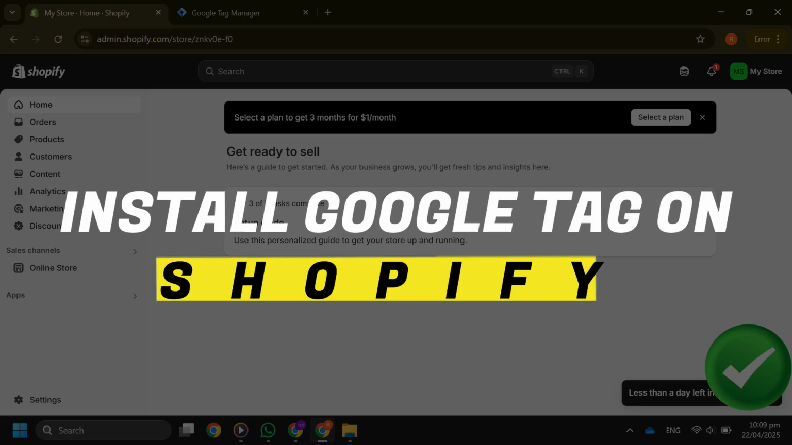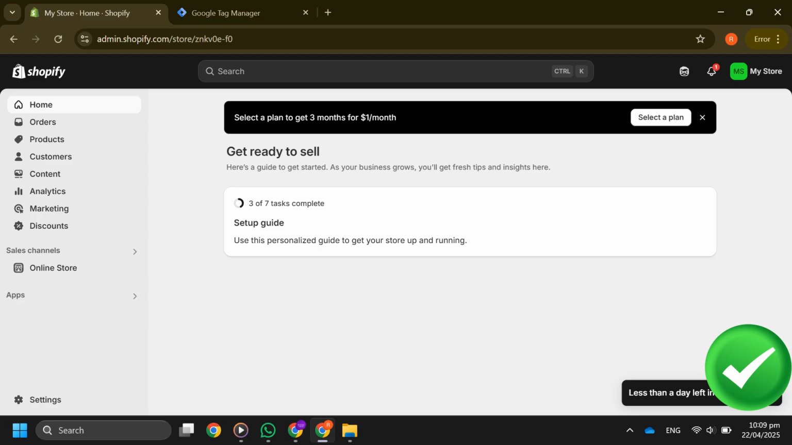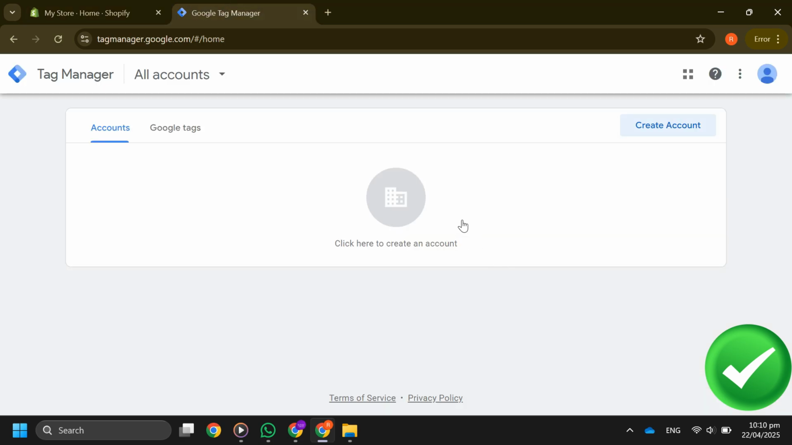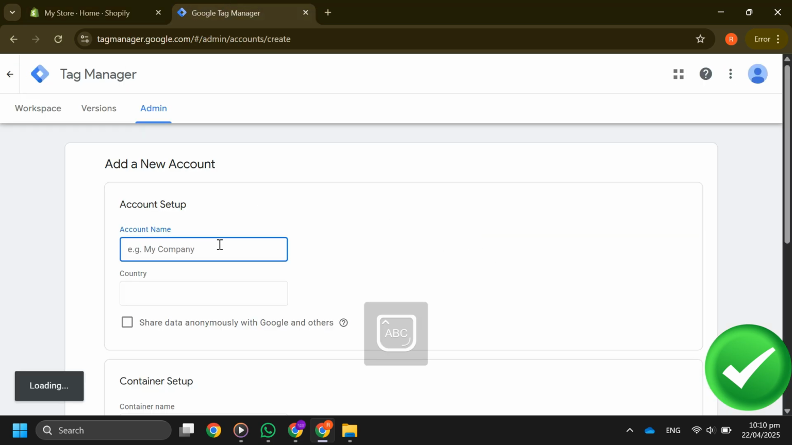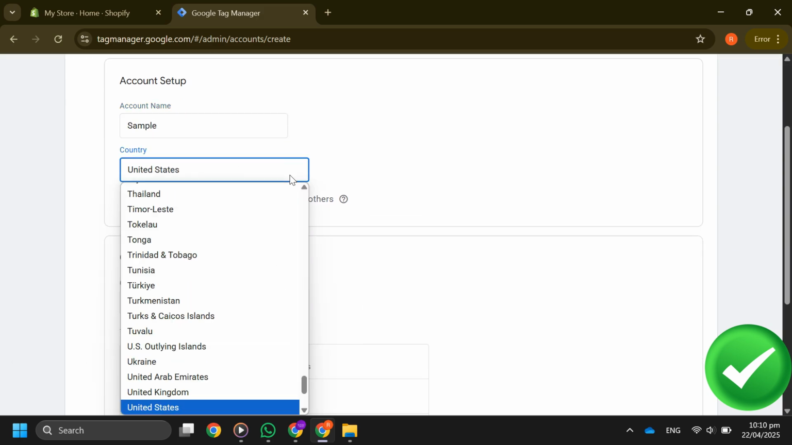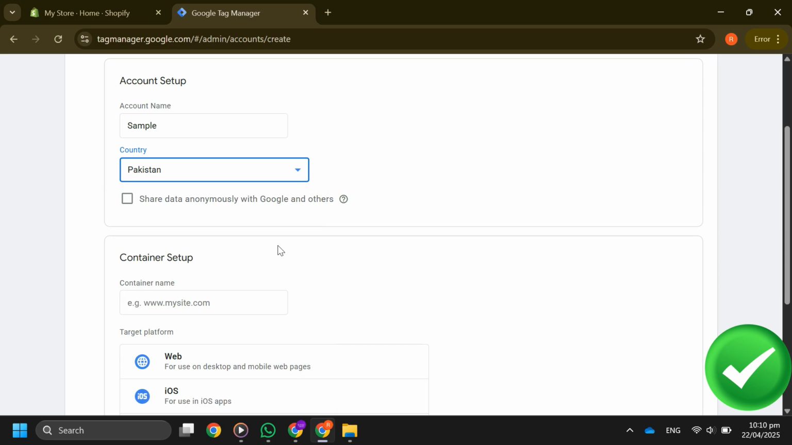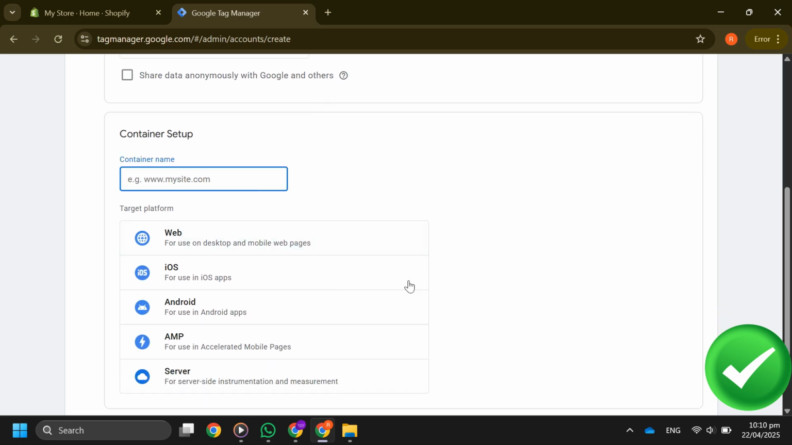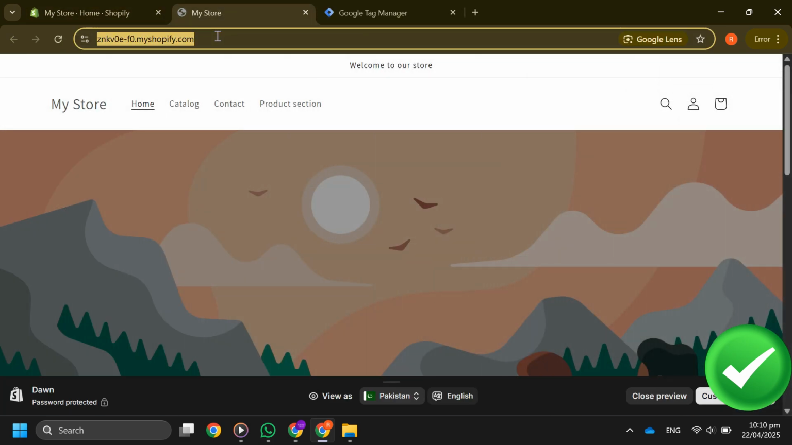How to install Google Tag on Shopify. So the first thing that you want to do is search for Google Tag Manager on Google. After that, create an account and select your country. Then enter your website URL.